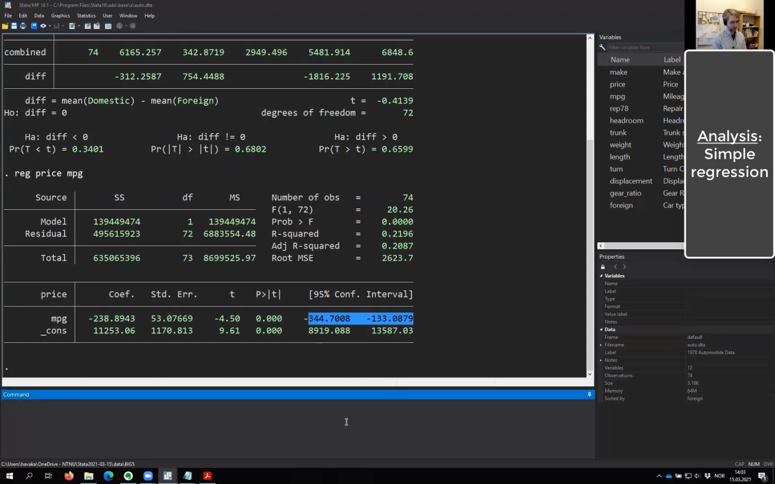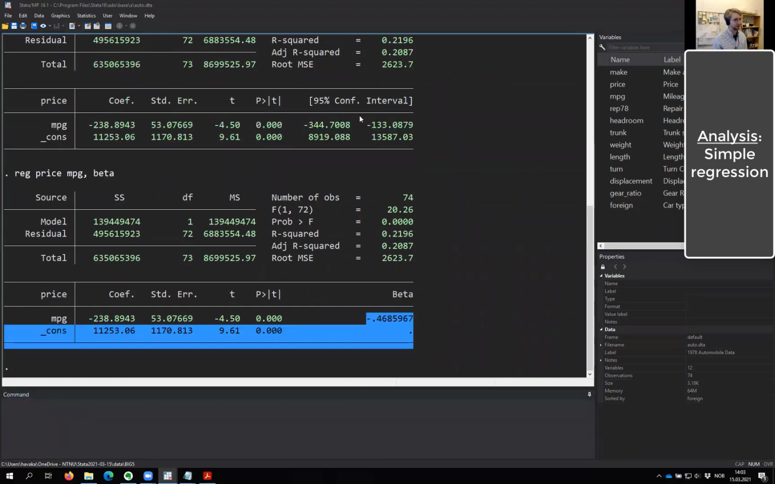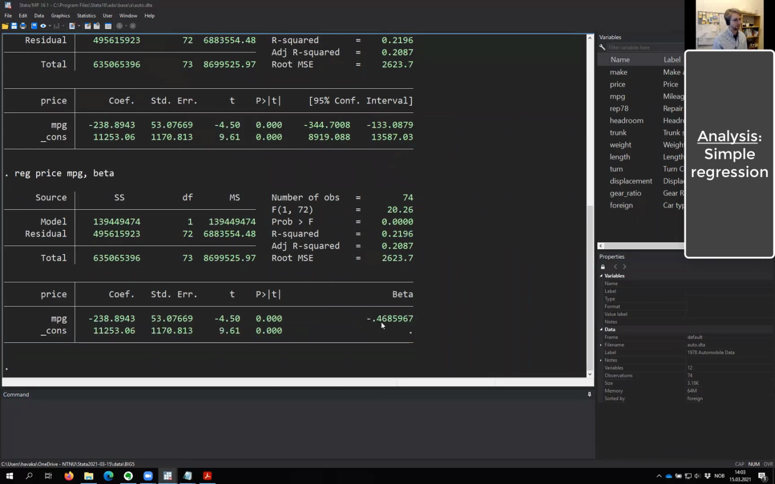You may want the standardized regression coefficient, and we'll get that by specifying an option, and that option is beta. Now you'll see that instead of the confidence interval, we get the beta value here. It is minus 0.47, so that's quite a strong effect. When we have done a regression, we can actually graph this if we wanted to.